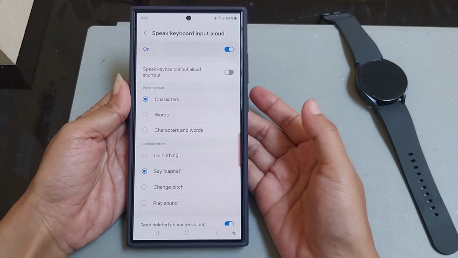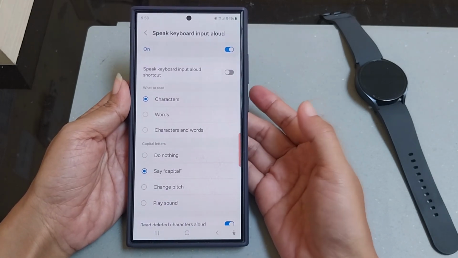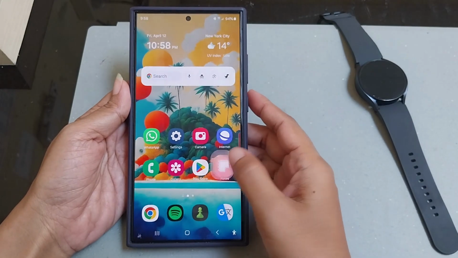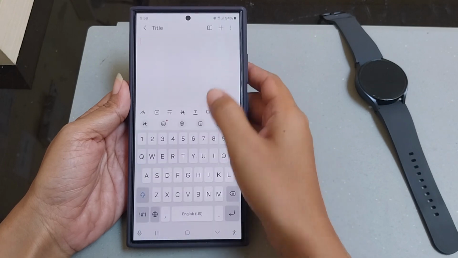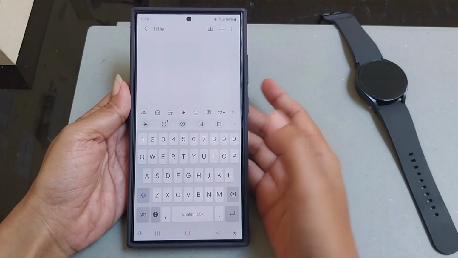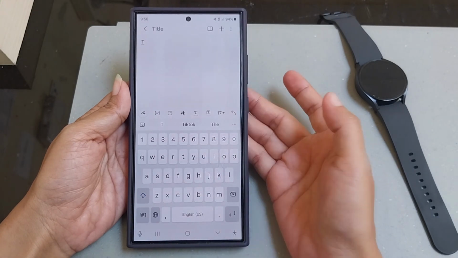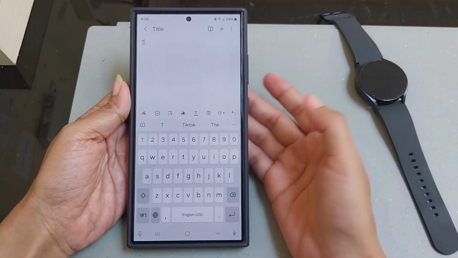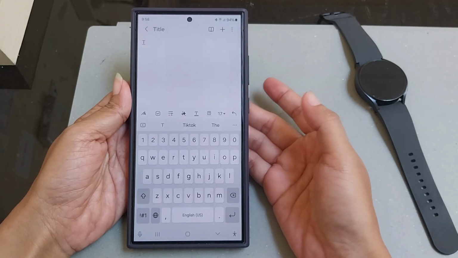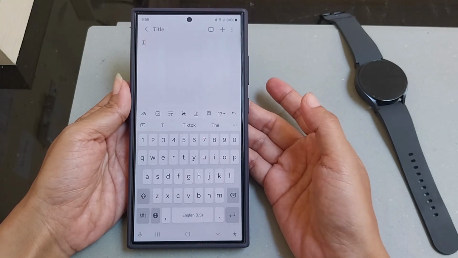To see how this feature works, open an app where you can type something with your keyboard. As the example, we will create a new note. Now, type something with a capital letter. Capital T Tango. You can hear that when you type a capital letter, your phone will say capital and then followed by the letter name.